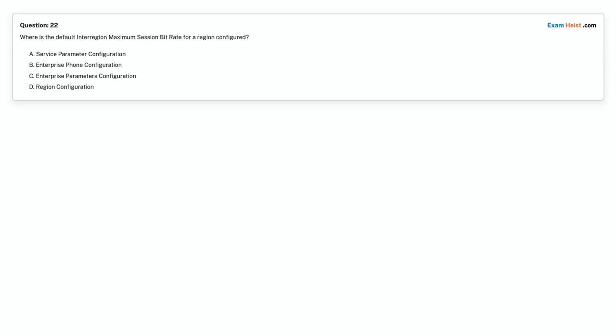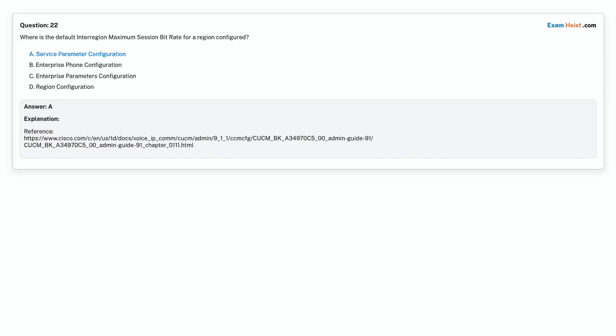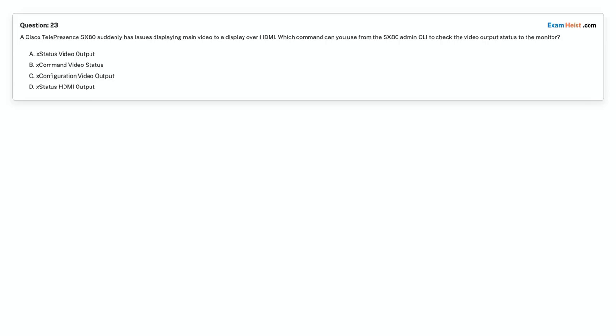Question 22. Where is the default interregion maximum session bitrate for a region configured? Option A. Service parameter configuration. Option B. Enterprise phone configuration. Option C. Enterprise parameters configuration. Option D. Region configuration. Choose the correct answer. Correct answer is option A. Service parameter configuration.